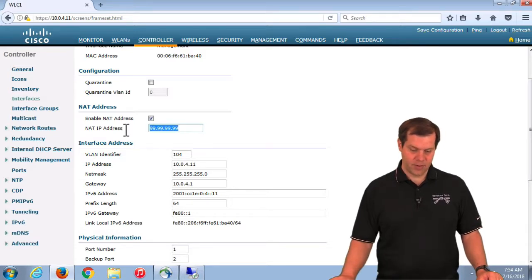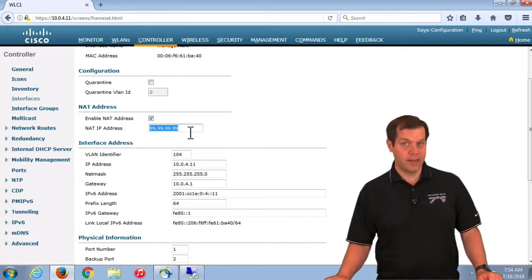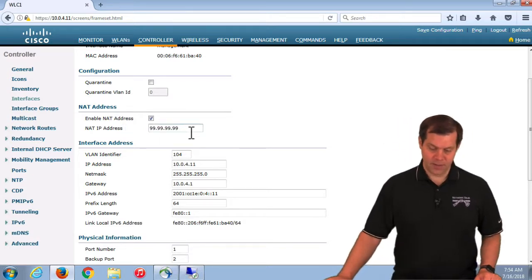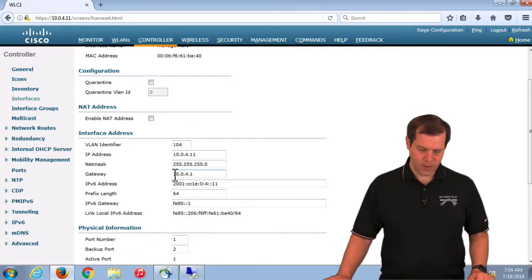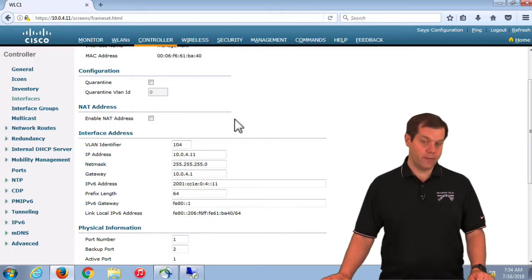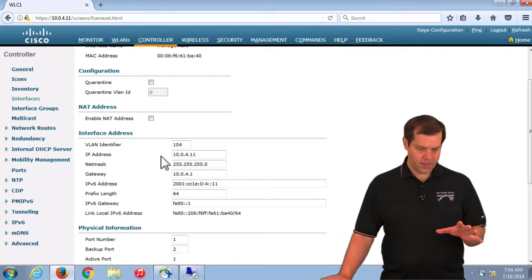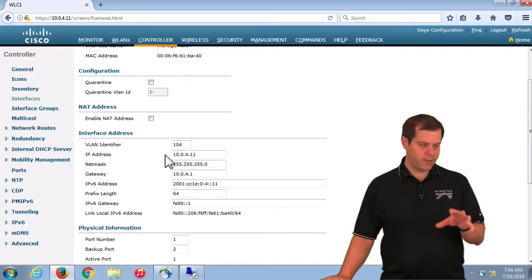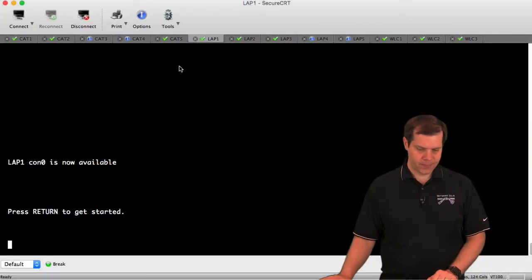If it's like this, what you would see is your AP is trying to form a DTLS tunnel to 99.99.99.99. Obviously, that's not going to work in my IP addressing scheme here. So make sure that NAT is turned off. And that's all of them, except for layer 3 connectivity as well as the mesh AP restriction. But for that, we're going to go to the AP.